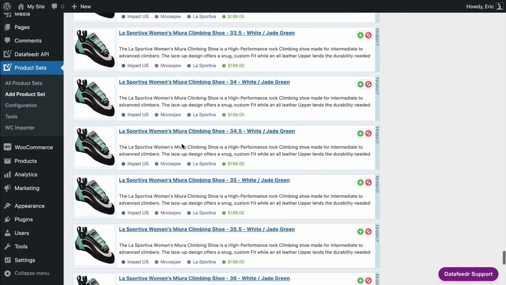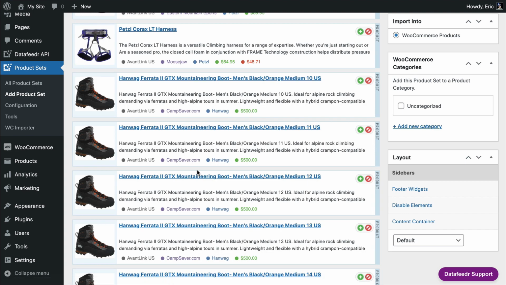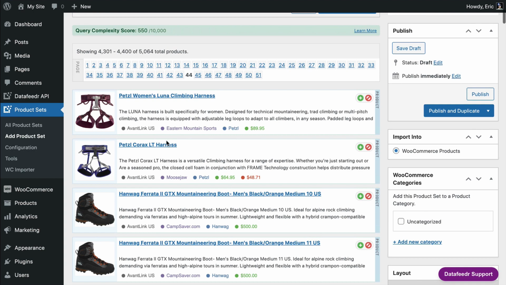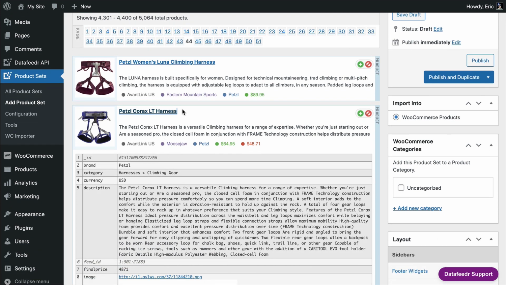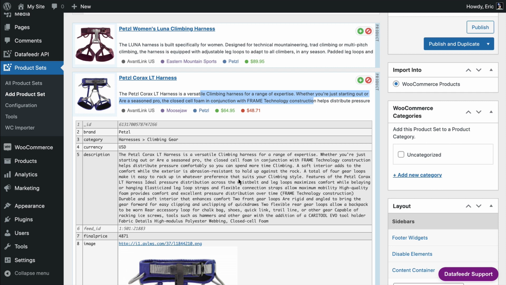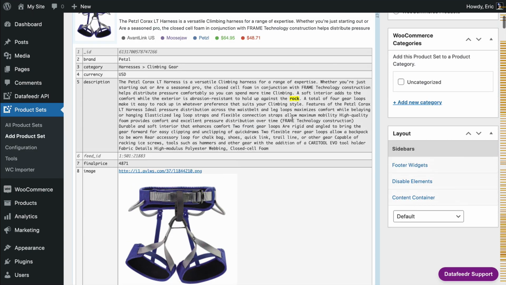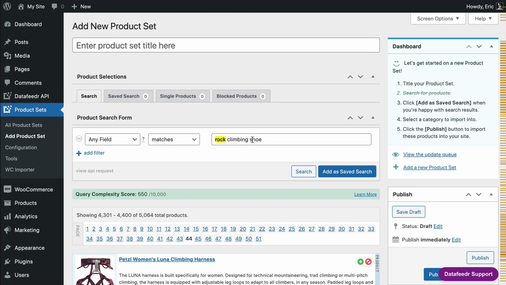Let's go a little bit further down the search results. And you can actually see that here, it's pulling back a harness. So it's not even looking in the product name, it's looking somewhere else. If we do a little search in the browser, we can see here's the word shoe, here's the word rock, and here's the word climbing. So it searched various fields for the terms that you entered.